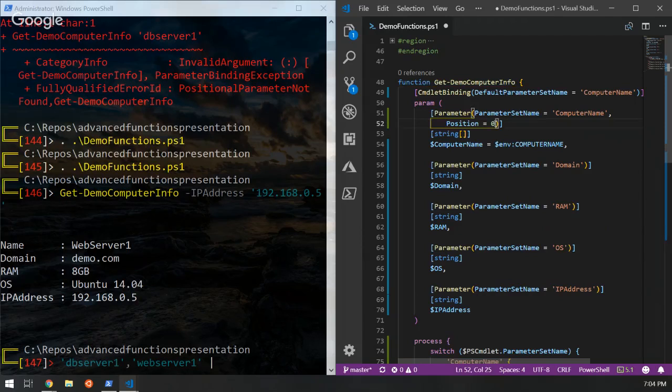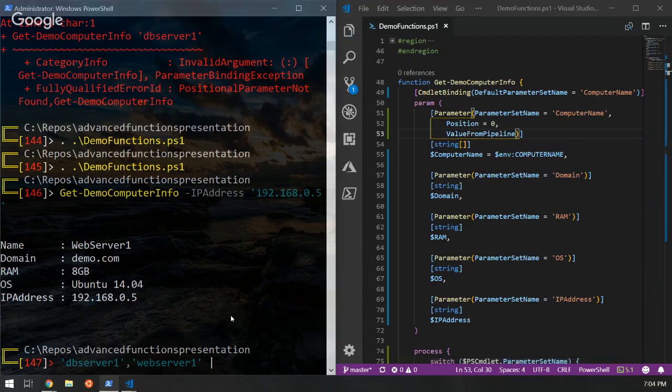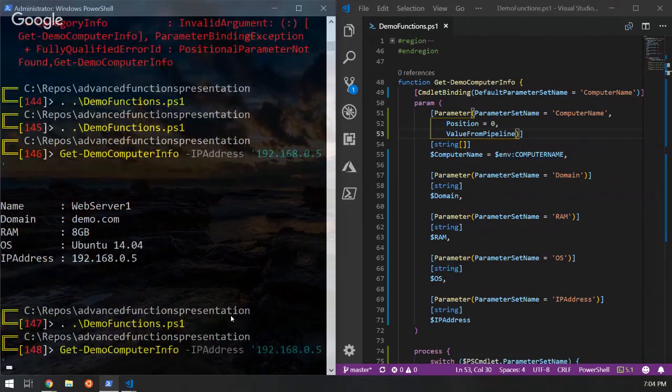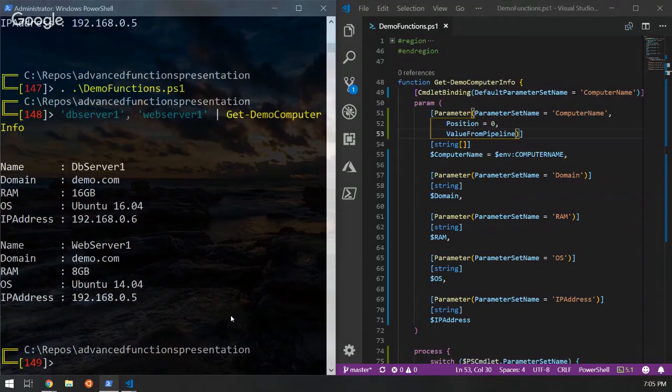To do that, we add another attribute in here. We say ValueFromPipeline. Save that. Erase that. Reload that. Now, server 1, server 1. We can take those in just like that without ever having to specify a parameter.